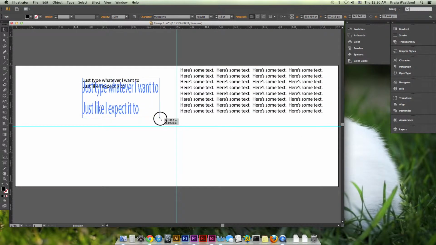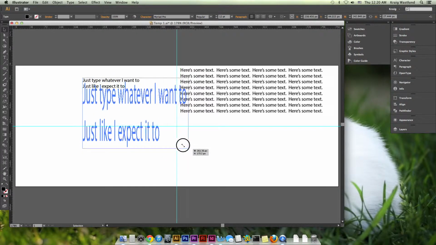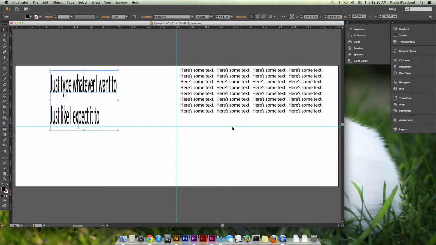Now if I click and drag this version, it skews it, but if I come over here and click and drag, all it does is resize my box. Whenever you have this plus sign next to it, that means there's some text that's inside this box that's not being shown because the box is too small. So if I come bigger, you'll see that red plus disappears that was over here.